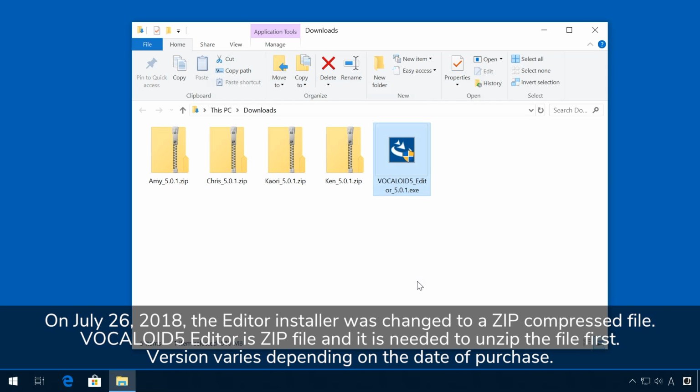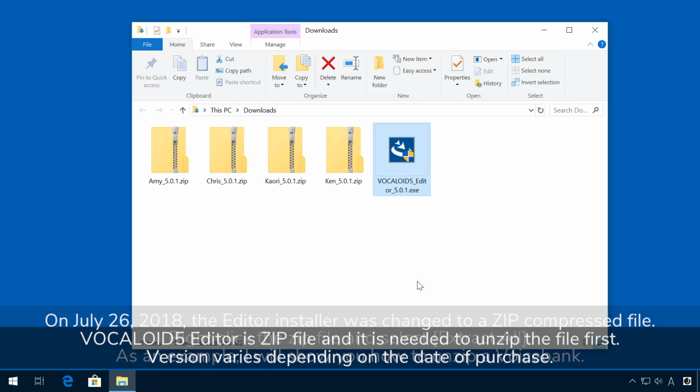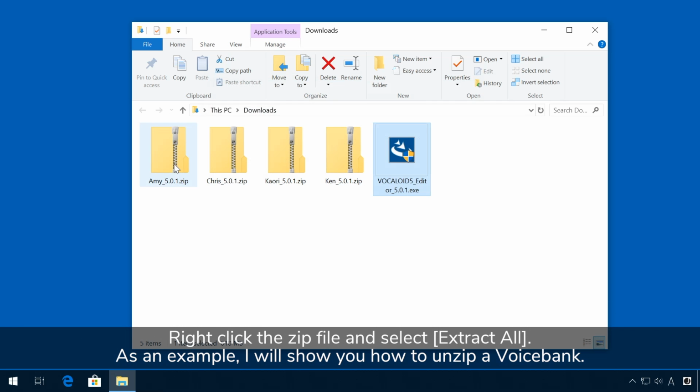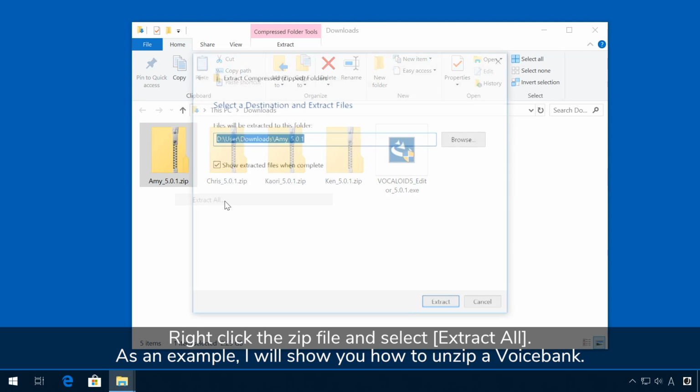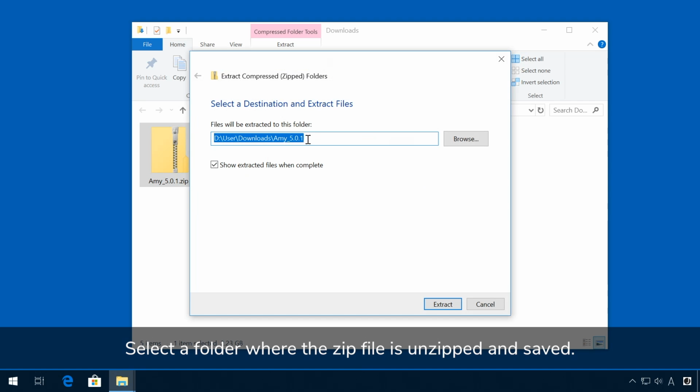The VOCALOID 5 editor is a zip file and it is needed to unzip the file first. Unzip procedure. Right-click the zip file and select Extract All. Select a folder where the zip file is unzipped and saved, and click Extract.